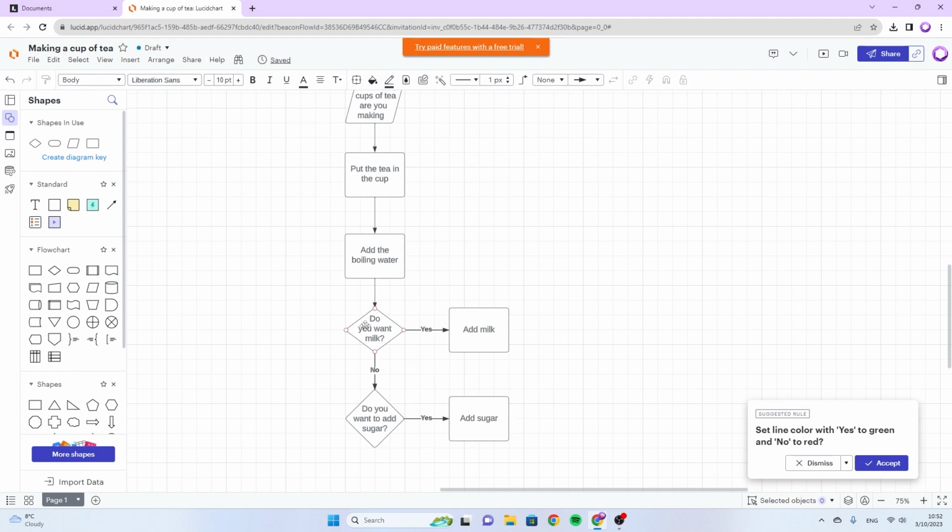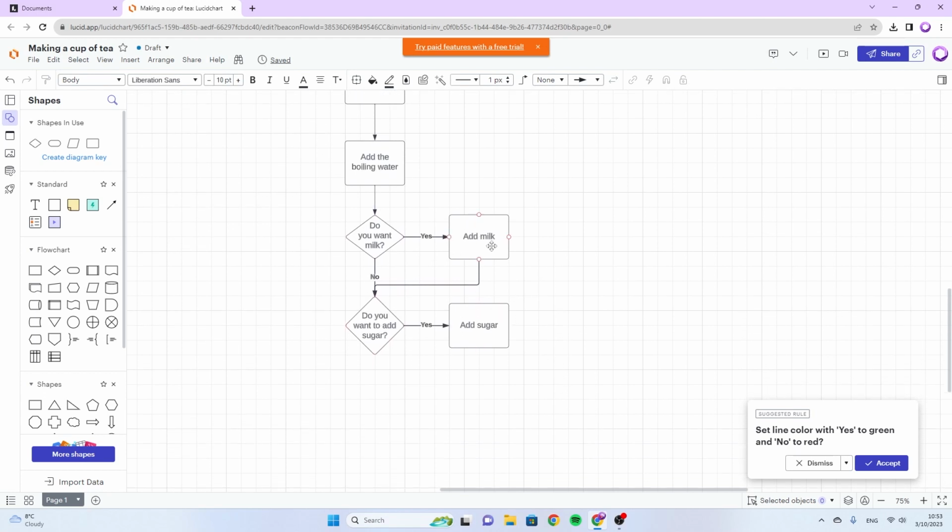But if we do want to add milk and we add the milk in, you'll notice that there's nowhere that it can go out of here. So it's kind of stuck. It's terminated here, but it's not going to be quite done yet. So the next step is to add in this little flow here. This flow basically represents if we want to add milk, we add the milk, and then we go and check again if we want to add sugar. Nice, straightforward.